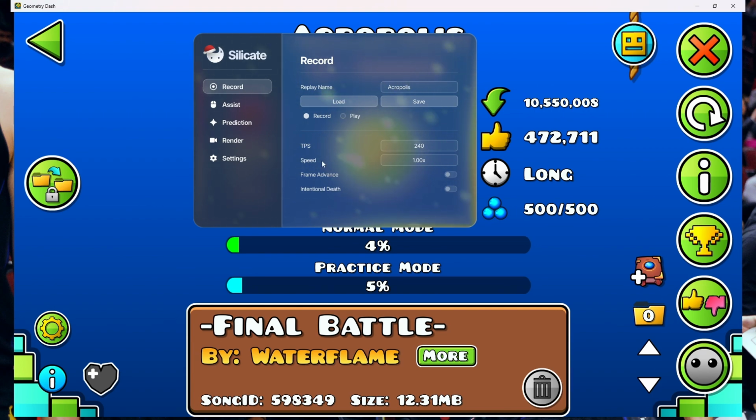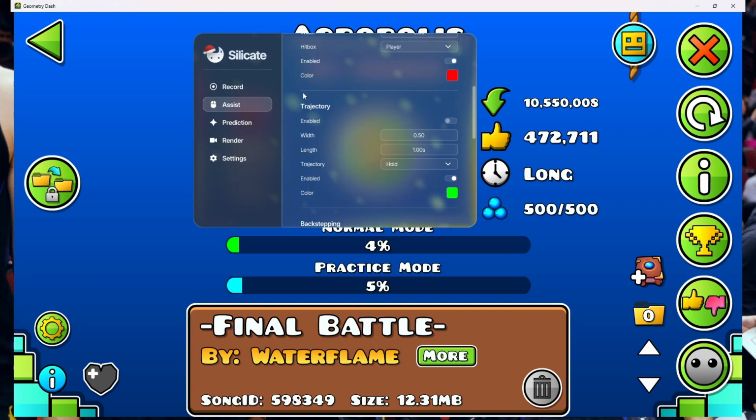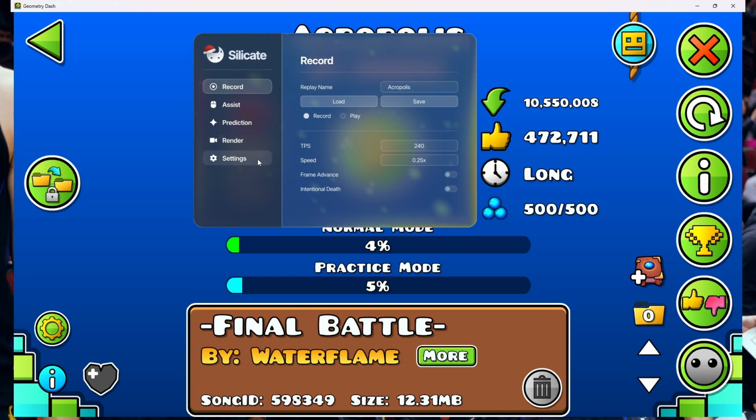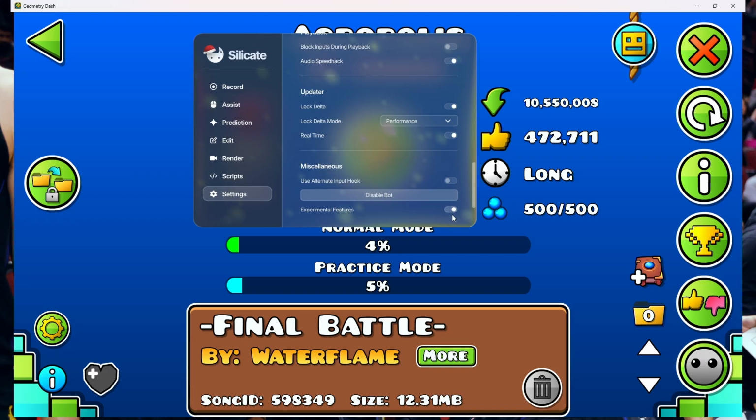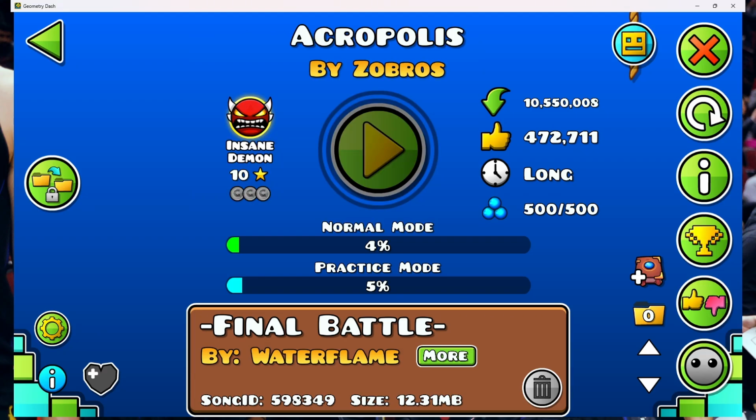And then usually for botting Insanes, Extremes, what I would do for speed hack is put it on 0.25. And then I would turn hitboxes on. You all don't really have to do this. But before you open the level, you gotta go to Settings and then turn on Experimental Features. You have to make sure this is on, and it auto turns off every single time you open the bot or open GD. So you have to make sure you turn that on every time. So yeah, 0.25, hitbox is enabled.